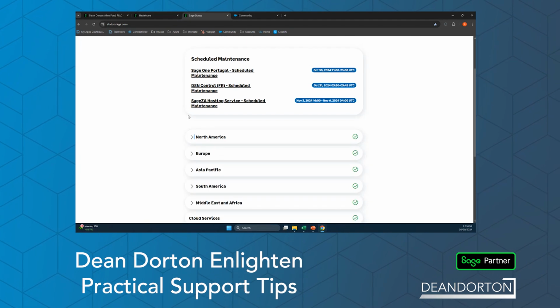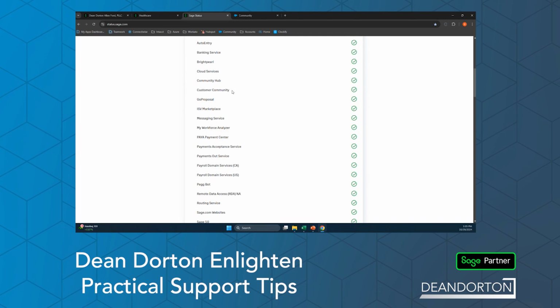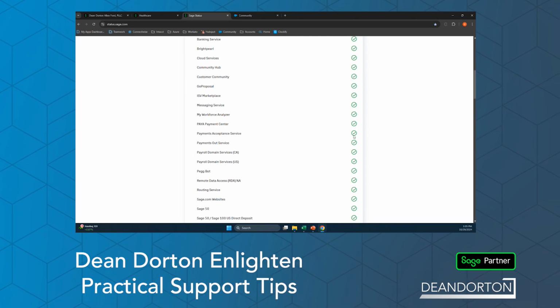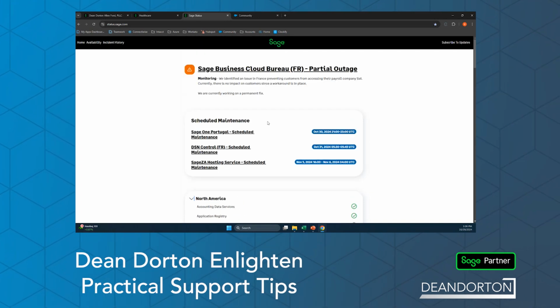If you scroll down here, there are drop downs for the different regions. So if we look at North America, you can just see over here whether or not it's operational. So if you're ever having trouble logging into Sage Intacct, or if your reports are taking longer than you would expect to load, this is definitely a good place to start the troubleshooting process.